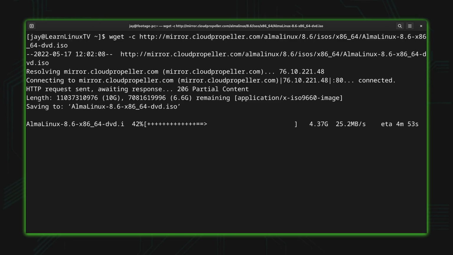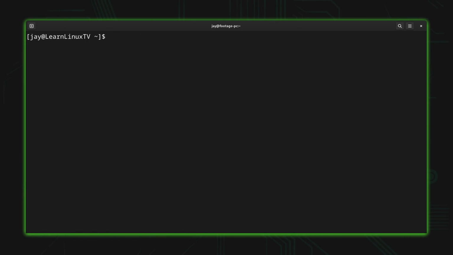Now, I already have Alma Linux downloaded, so I'm not going to wait for this to finish. I'm going to cancel it this time, and I won't resume it. We see that it was actually working, so I think that's good enough for now. And then we can move on to the next example.